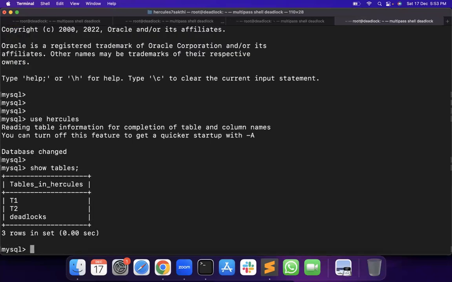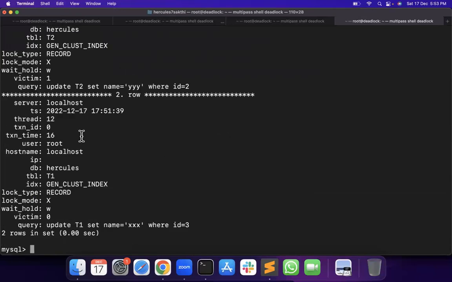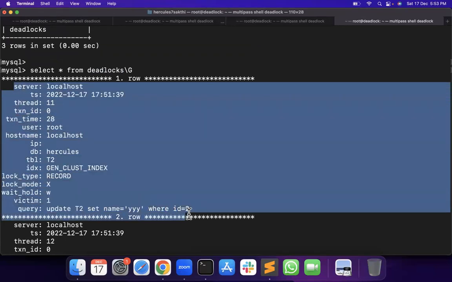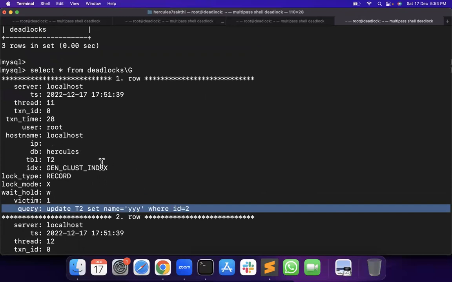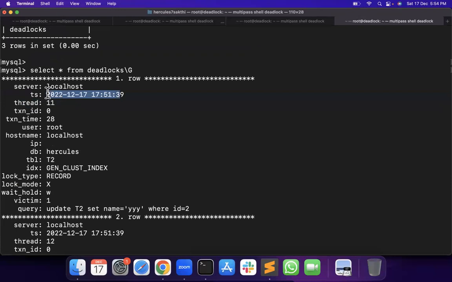Show tables, select star from deadlocks. Okay, so now I can get the deadlock information directly in the table. So here I have these columns, that same output, that query and which lock mode and what is the transaction ID, thread ID, time, at which time the deadlock was created, what is the database name, and what is the username, host name. So you can get all the details about your deadlock.